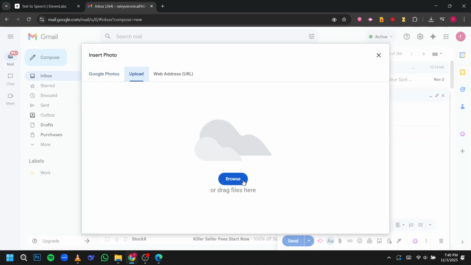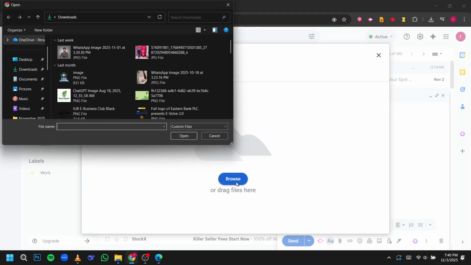Click on upload and this will signal your email program to bring up a file selector. A window will open, allowing you to browse your computer's files. Now, you'll want to navigate to the folder or location on your computer where the picture you'd like to send is saved. Once you're in the right folder, simply click on the photo you want to attach. When you click the photo, it should become selected or highlighted.